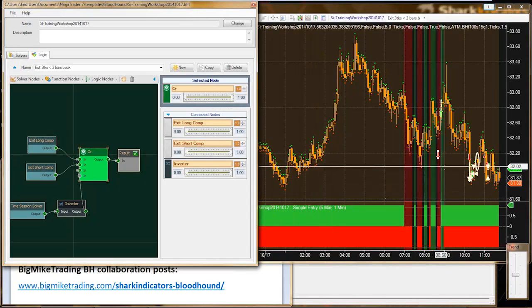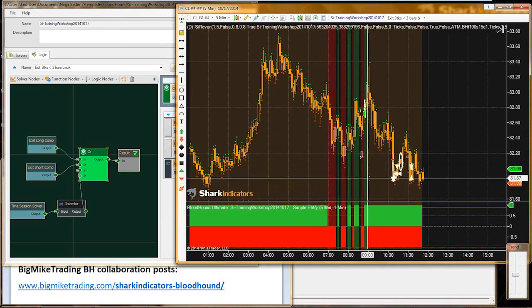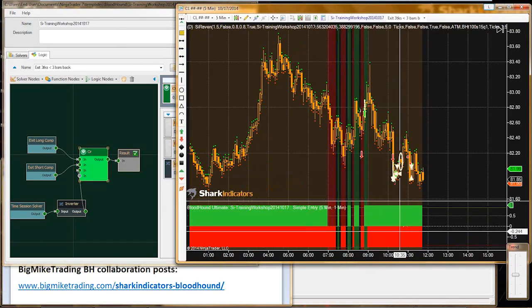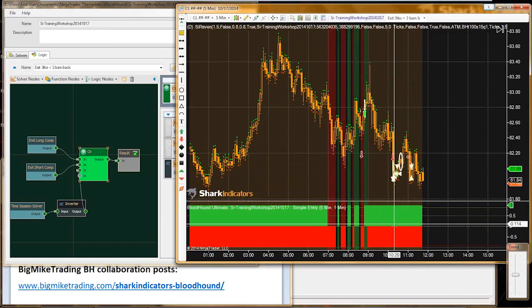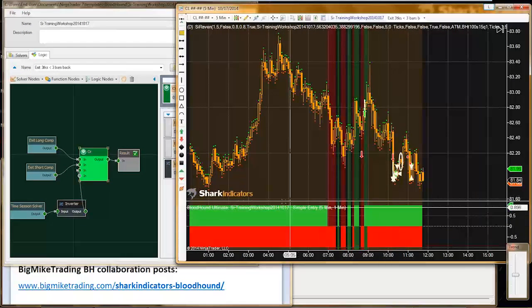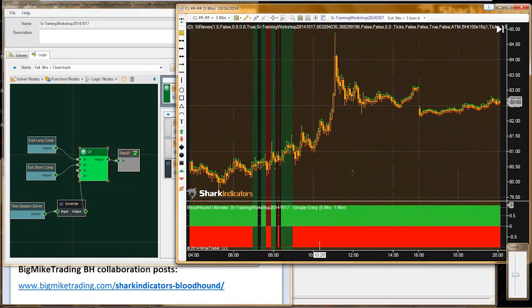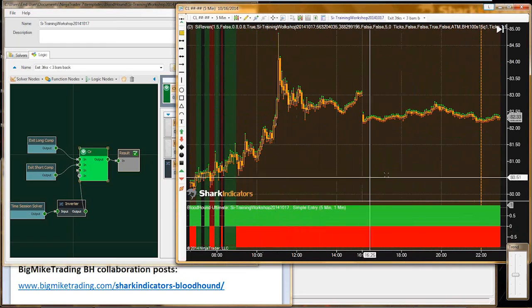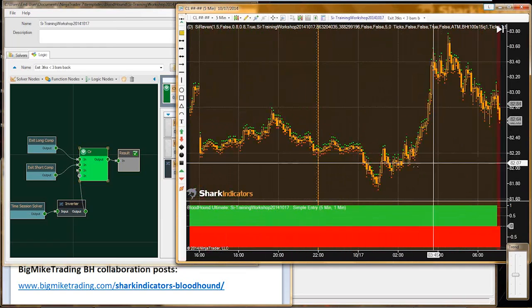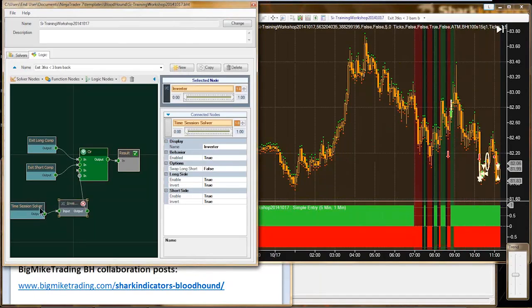Now we can see that after 9 o'clock, I just have a solid long and short output, which will close any type of open position. If I look back in time here, you can see we have this long and short output that closes everything, closes all your positions. And all I needed was just the simple inverter node.